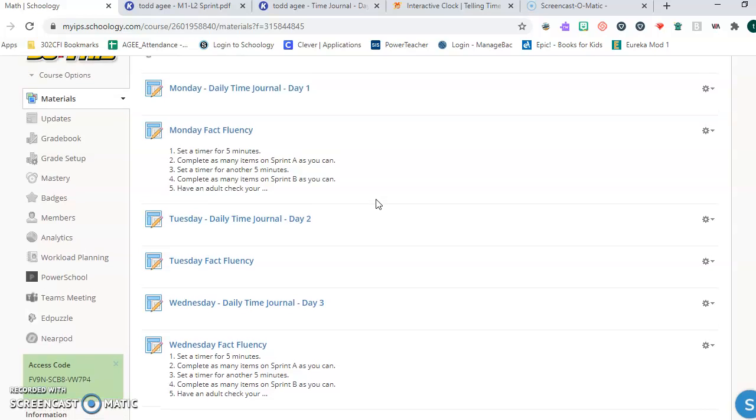All right, good luck, and I hope you enjoy working on telling time and practicing your fact fluency, and challenge yourself. By the end of this week, you can tell any time on the analog clock. You can draw any time on the analog clock because of the practice that you're doing this week.